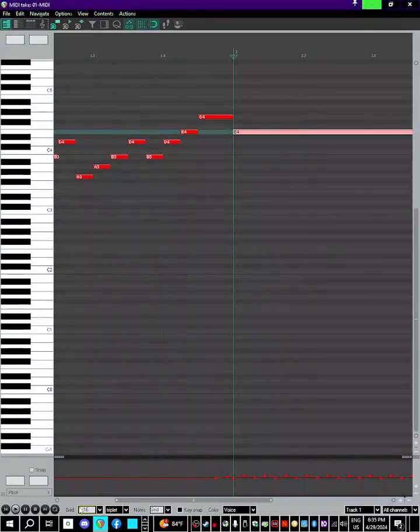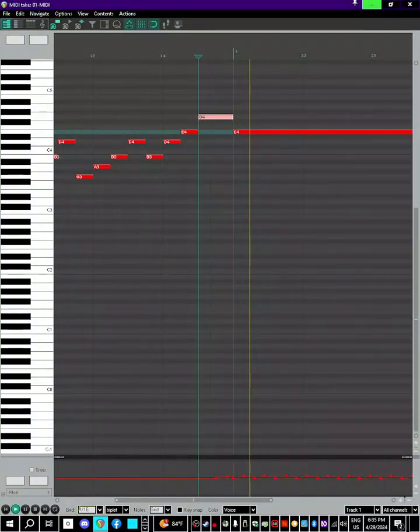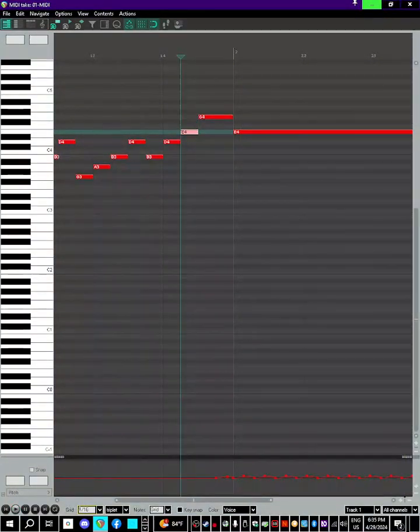Hope this works. Bar 1. Play. Stop. Play. Stop. Okay, so now bar 2 beat 1, pitch bend 8192. So I'm at the first pitch bend message of bar 2, 8192.